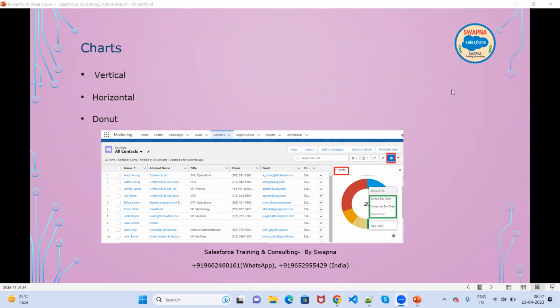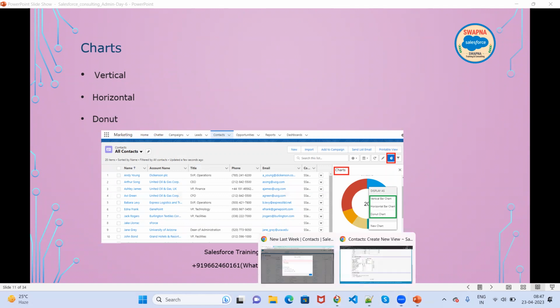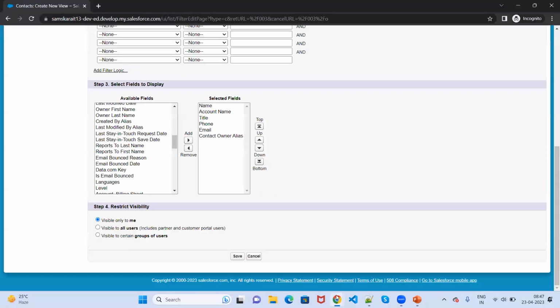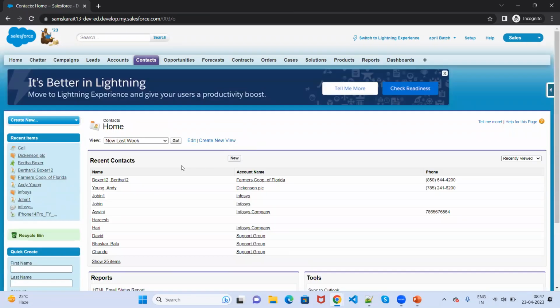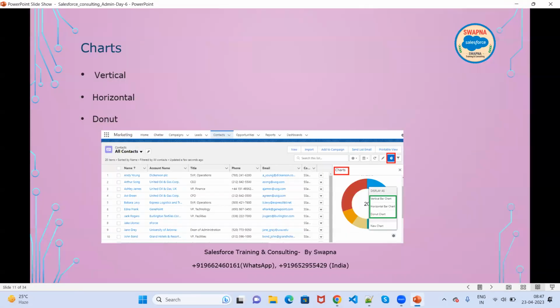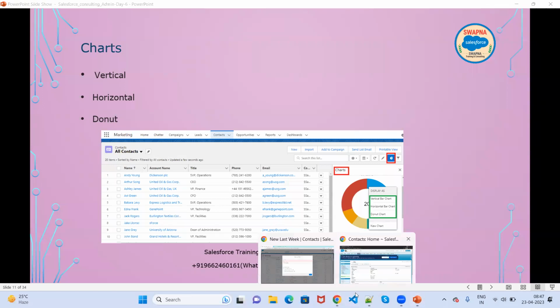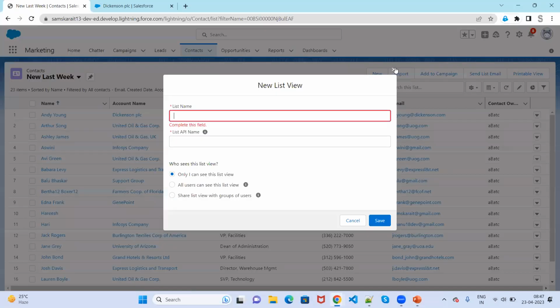Charts. In Salesforce, charts are available only in the Lightning. It is not available in the Classic. In the Classic, you do not have charts. You cannot view the charts. That option is not available in Classic. So charts are available only in the Lightning.